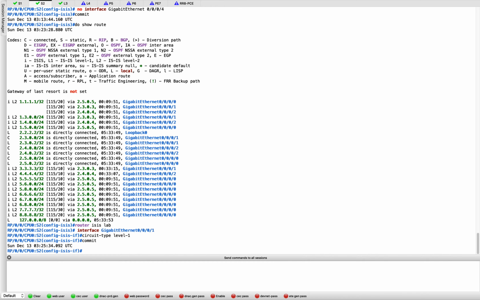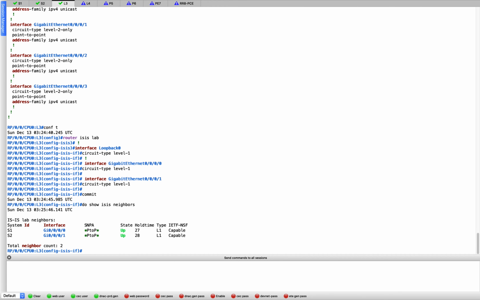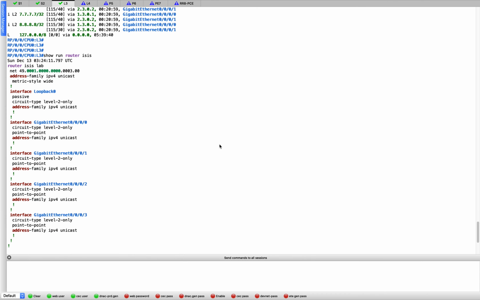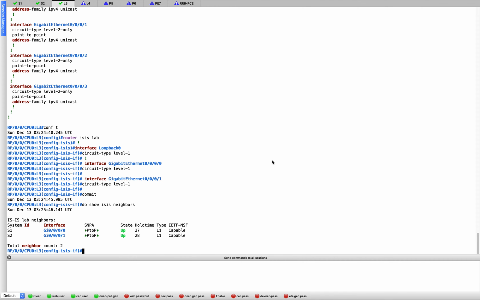So once we are done with this, let's check the differences. First thing is, let's check what has happened on my L3. Let's do show ISIS neighbors, and you can see the type has changed from L2 to L1. So that is one significant change. The other is, let's run show route here, the same as I ran before.